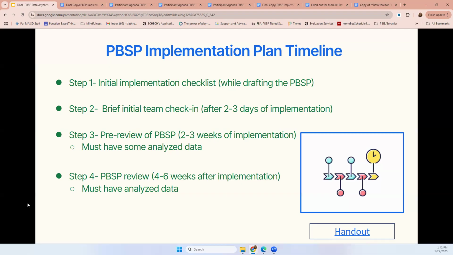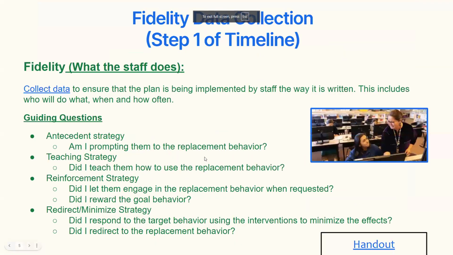So when we're truly implementing a PBSP for the first time, this timeline is what is best practice. We've seen it time and time again: being able to come together and look through these bullet points and take these steps into consideration. It helps not only with looking at the progress monitoring of the students' behavior, but also helps us look at the fidelity and whether we are implementing these different things. So I keep saying progress monitoring and fidelity, but what do those two things really mean? We're going to move on and talk through fidelity data first.